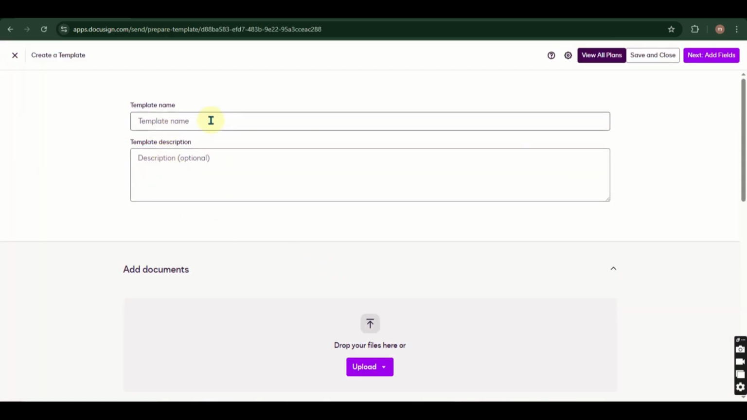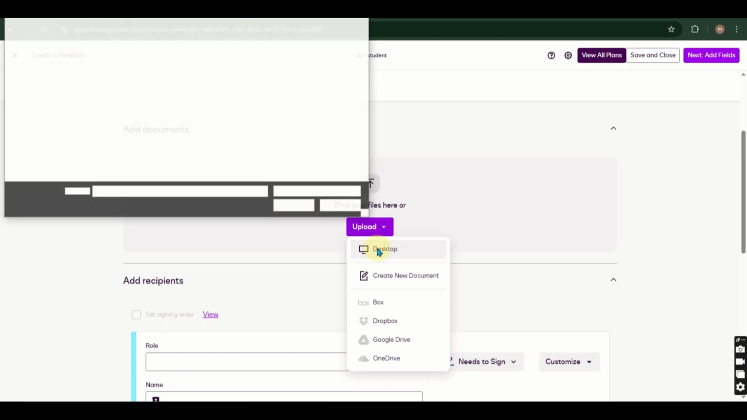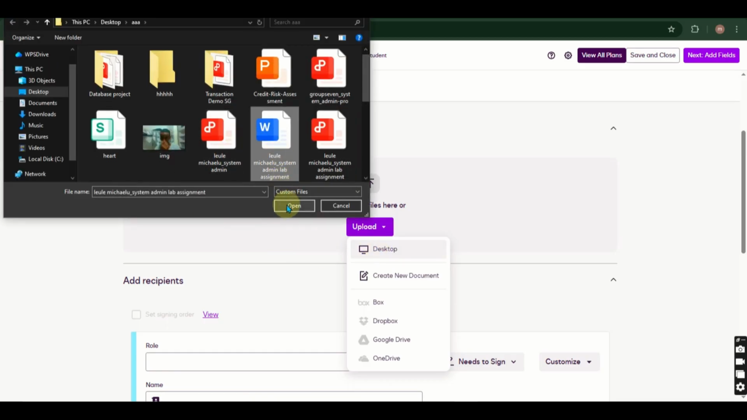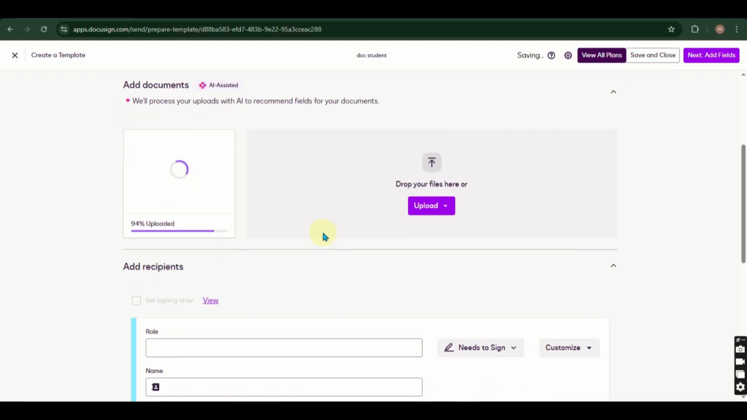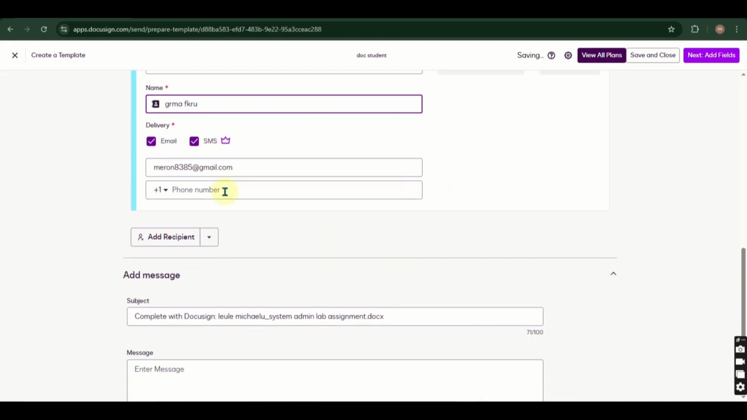Next, add the necessary details to your template. This includes giving your template a name, uploading the documents you want to include, and defining roles for the recipients who will interact with or sign the document. Be as clear and specific as possible so the template can be reused easily without extra setup.